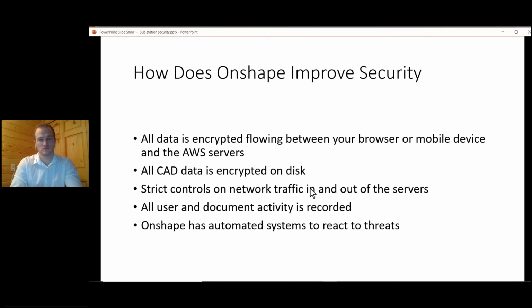There's strict control over network traffic. User documentation activity is monitored, as we just saw. We can see which things were activated or used and for how long. And then there's also some automated systems to react to any type of threats.